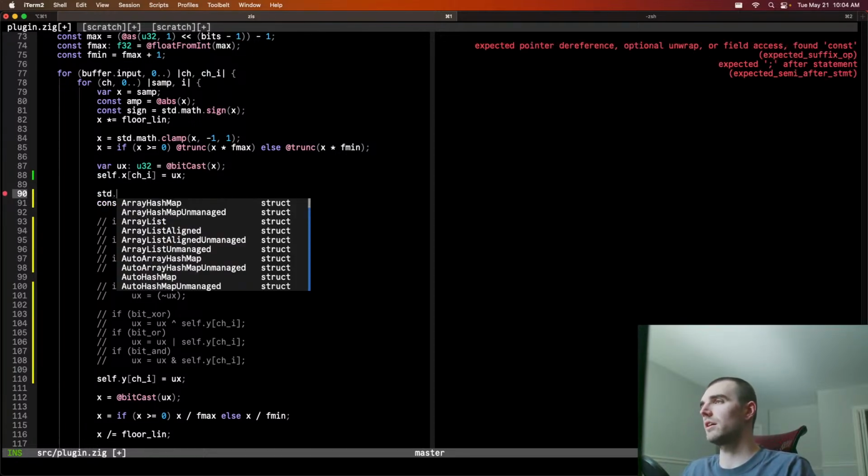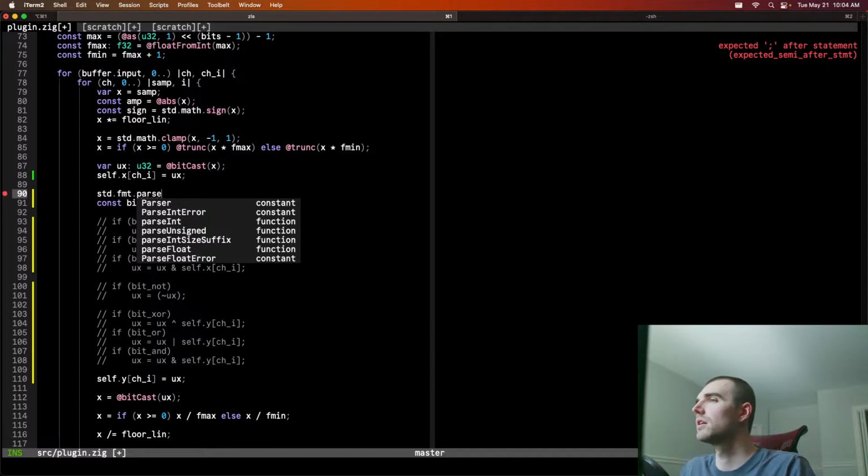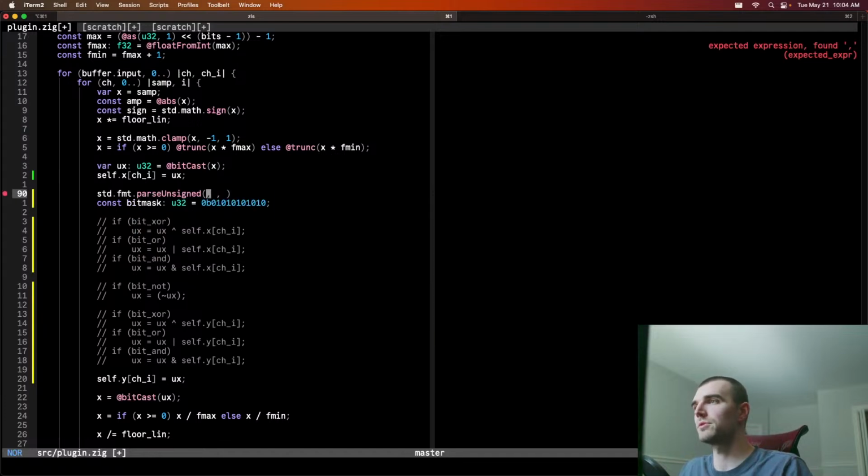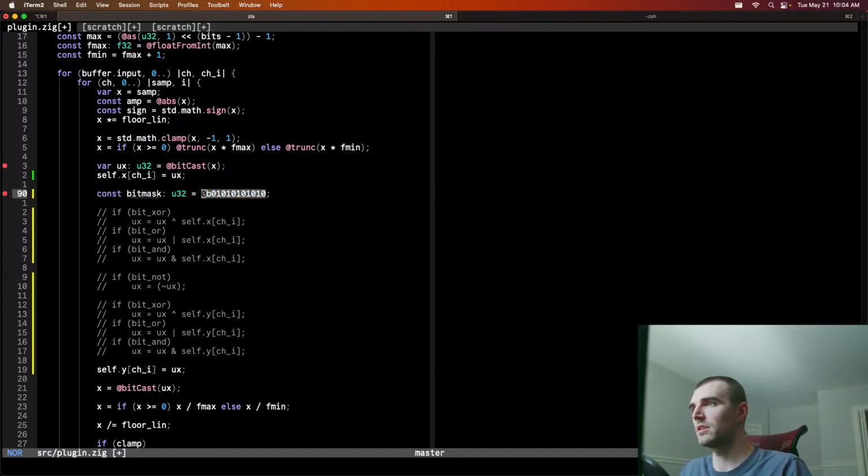There is, you can parse binary literals, you can parse octal literals, and you can parse hex literals with the standard library, which is pretty sweet. We'd have to just check to make sure it doesn't exceed U32.